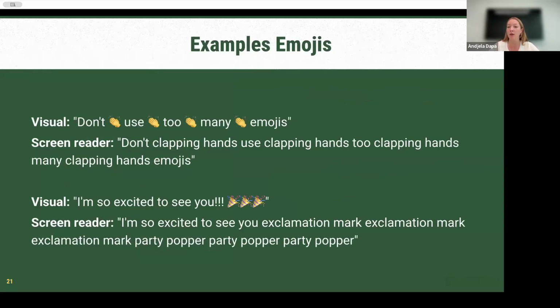An example of this would be if we put "don't clapping hands," it starts to read as "don't clapping hands, use clapping hands, two clapping hands," right? Very obnoxious to listen to, and it doesn't really communicate what we're trying to say. Same goes for overusing the emojis. Rather than putting three party poppers, if you're going to use it, utilize one, right? There's no need to utilize multiple of these.